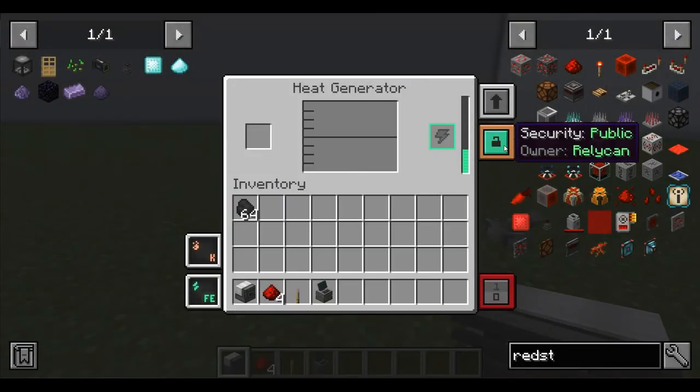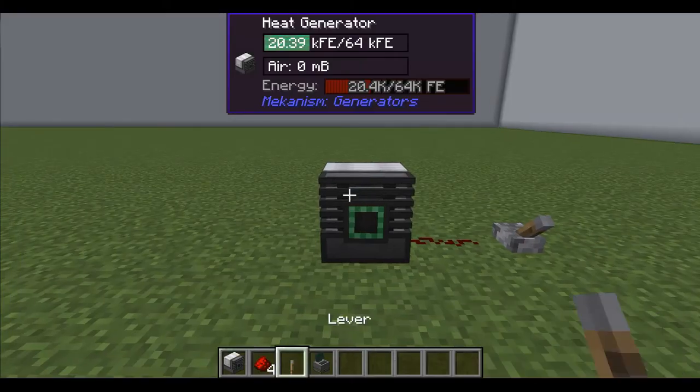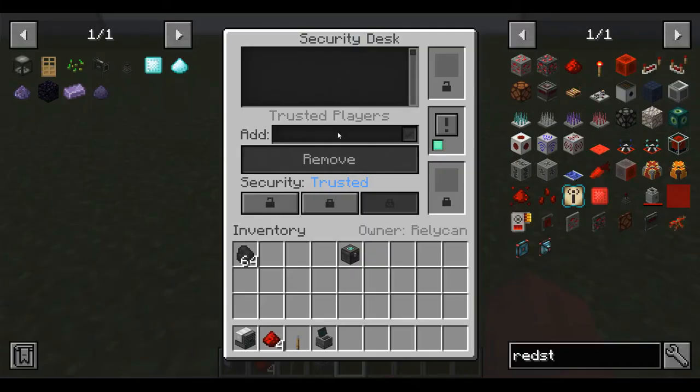Devices in this mod will also have this 3-phase security button, which determines who has access to the thing. Public means that everyone has access, private only the owner of the device, and in the case of trusted, it is a list of users that we can set using this block called security desk. So if we have a friend, we'll write them into this field, click the checkmark button, and then they'll be added to the list, which applies precisely to the trusted type.